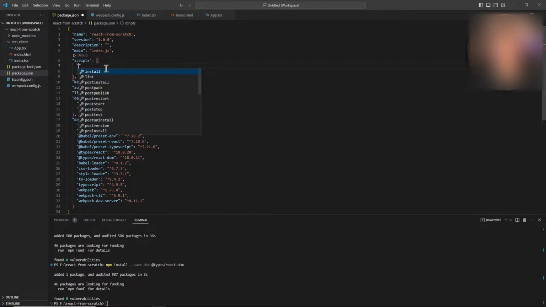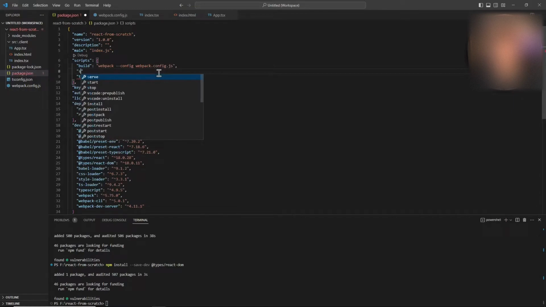So the first script will be a build script, and this will be built using Webpack and config, and the Webpack configuration file name, that is webpack.config.js. We'll also write a start script in order to run our development server, the Webpack server.